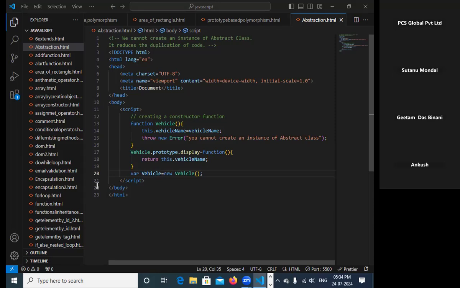See here, first we need to create the constructor function Vehicle. After that, if the vehicle name equals the vehicle name, then we can throw a new error and print some message. After that, the vehicle product display function. Then we use return because we create the method and need to return this. Then we create the constructor function with the vehicle name, and then we create the object without using the function constructor, and after that we print the string.